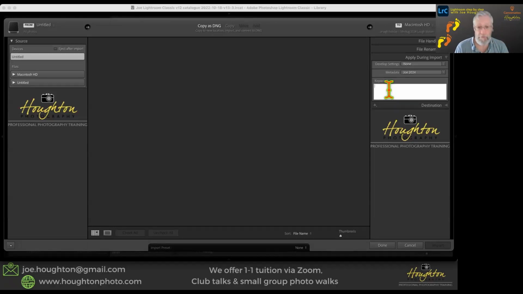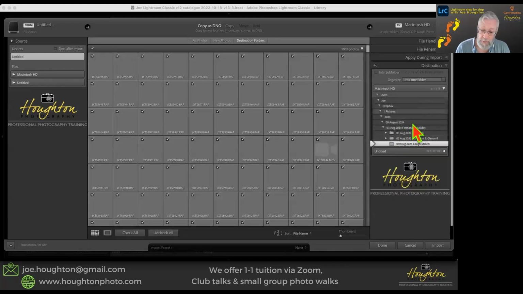And then the general keywords that apply to that whole shoot. And then for specific photos that are different, where you want particular keywords on those photos, you do that later on. Once you've imported them in the library module, you can go in and apply keywords to images individually or in groups. Okay, so that's that. And then the destination we'll come on to in a minute, which is where pictures are going to go.